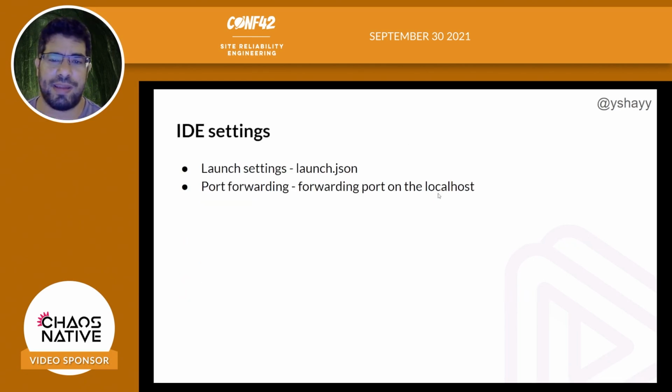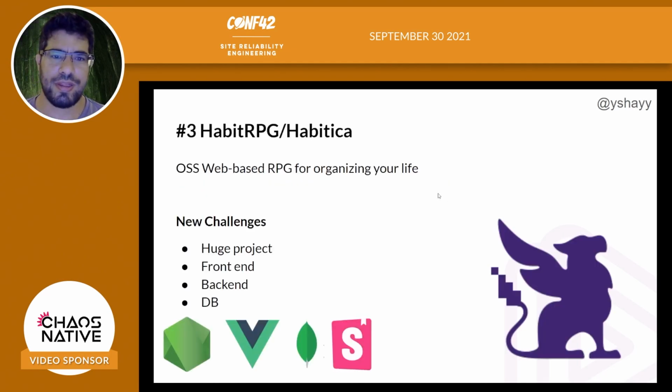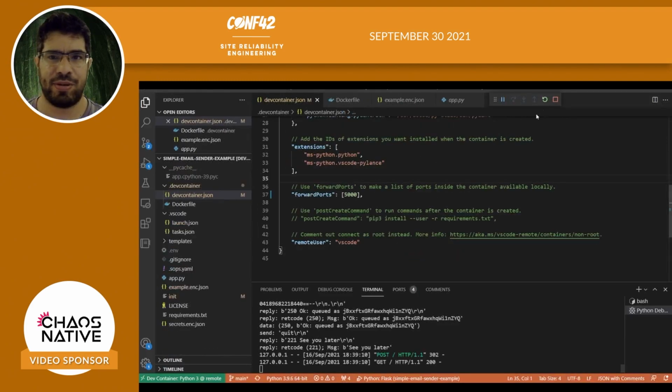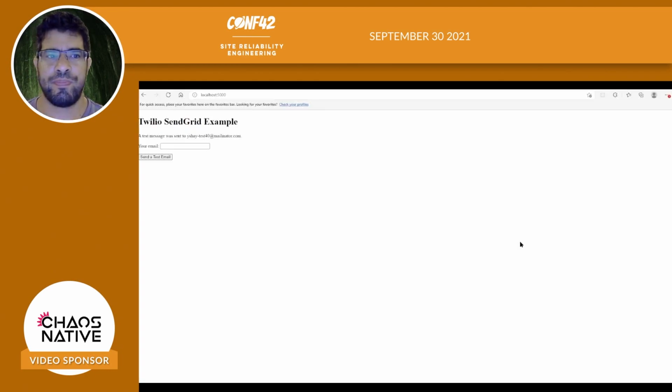So that's pretty cool. I also showed the example of using the IDE settings, defining a launch JSON file for defining the debug configuration and doing port forwarding. So let's move to the next project. I'm just going to close that.